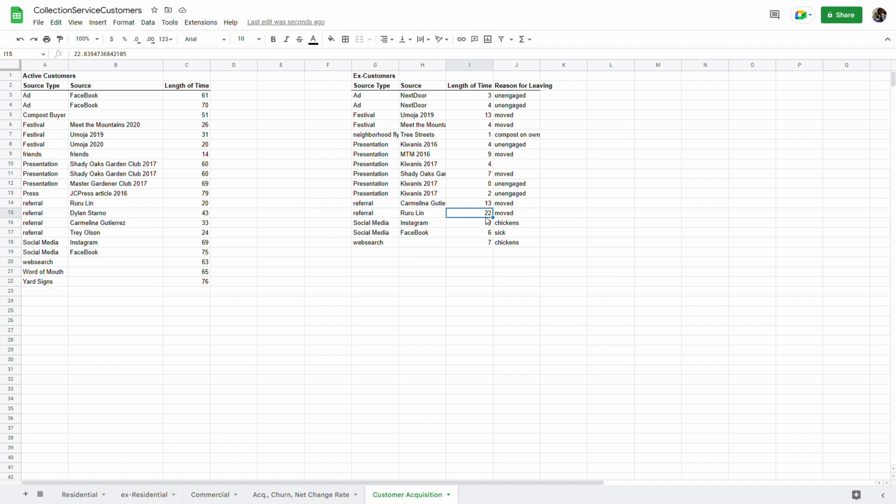But what about some of these larger numbers? They stayed for a while. Okay, but why'd they leave? Well, they moved. Okay, people move. Why'd they leave our service again? They moved. But people who were unengaged, who wouldn't even communicate, that usually happened pretty darn quick, right? This person, they did it for a few months, and maybe the last couple months I didn't even hear from them, that kind of thing.